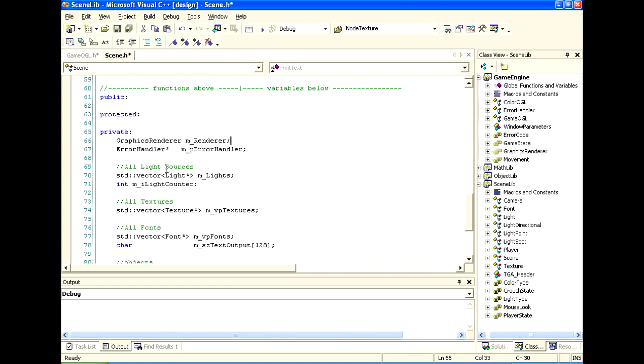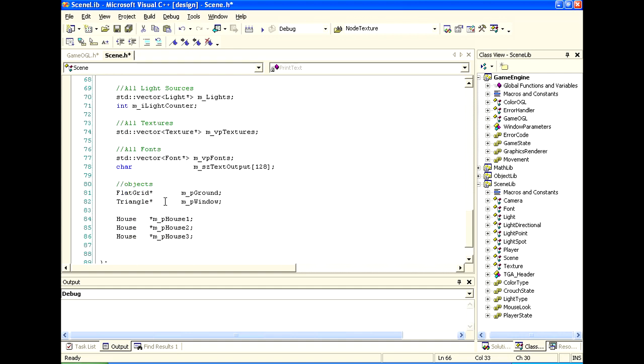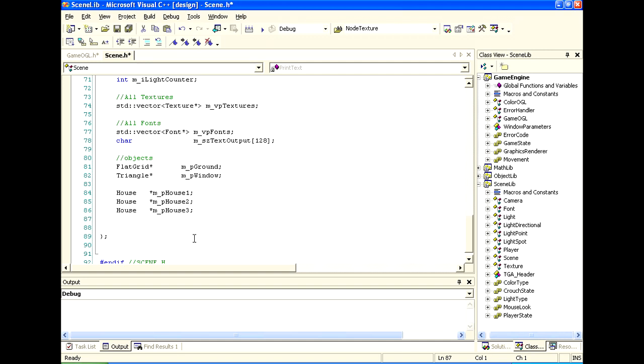Let me just clean up some of this here. We'll just put him at the bottom for now as an object. So the player himself will be an object inside the scene. And this makes a lot more sense because you can imagine that the player could have objects associated with him, which will allow the scene graph to attach things to the player.